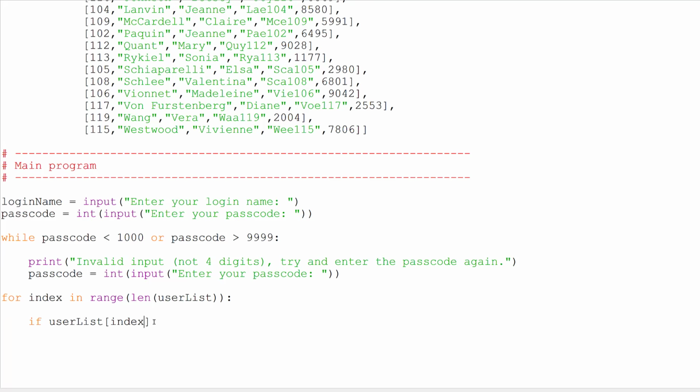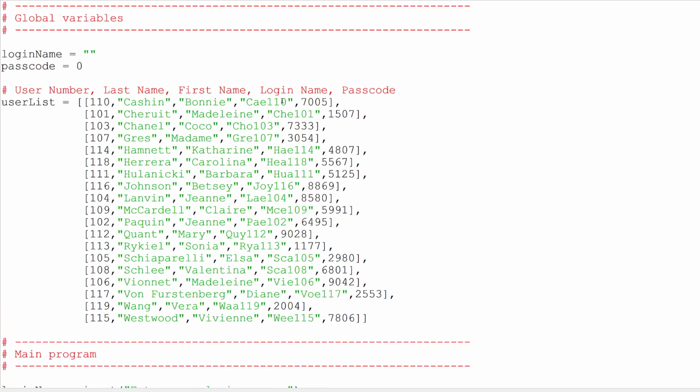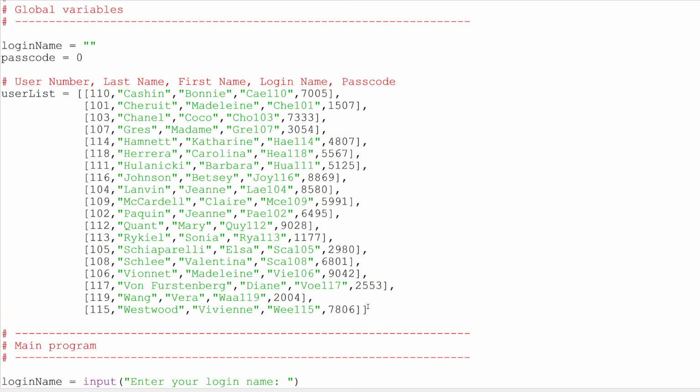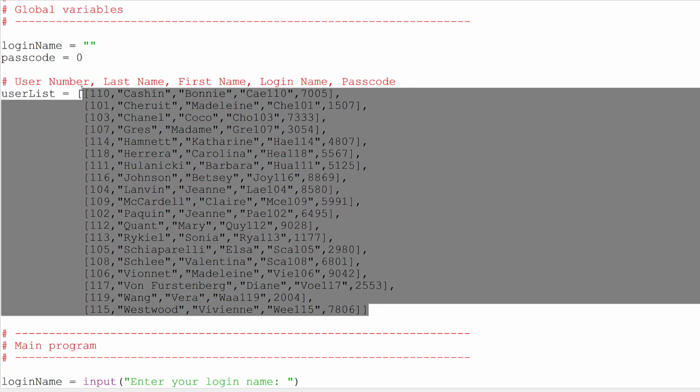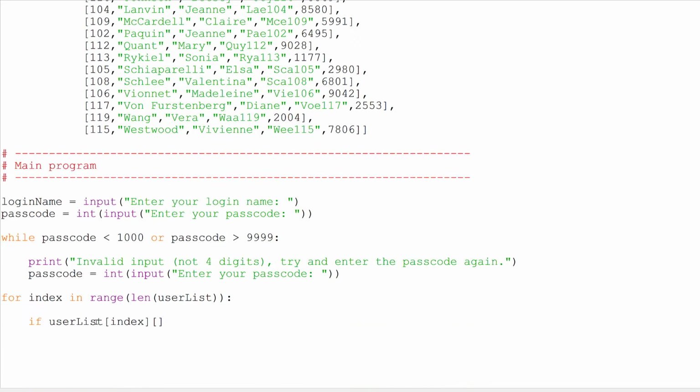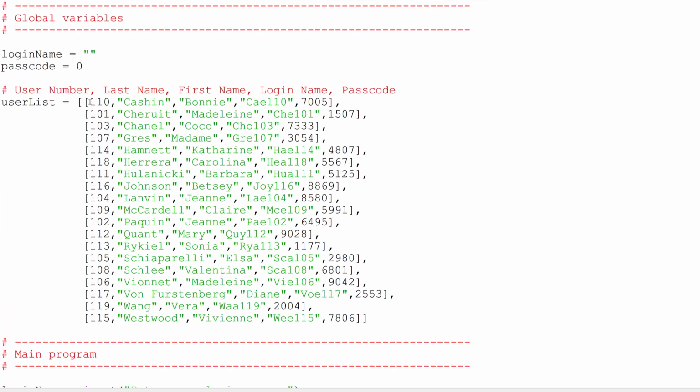So if user list with an index of whatever it is, then I need to put another index number to specify which item within this record. Just to be clear, because maybe I didn't explain this, the way we go about indexing 2D lists is, first of all, we've got to have two index numbers. It's a 2D list because it is a list of lists. So we've got 19 lists within a wider list. That's why it's 2D. And so the first index number gives us the individual record.